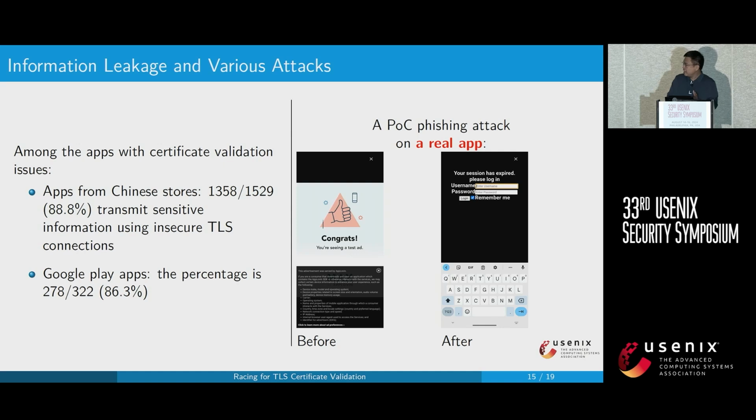And then, at last, of course, this is problematic, the insecure connections. Indeed, almost 90% of these insecure connections have sensitive information transmitted. We also implemented a phishing attack on a real app, not one we created. We intercepted the traffic, replacing an ad with a phishing page. This is a proof of concept, but it could be a real attack.